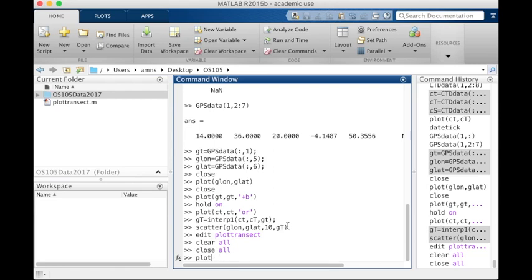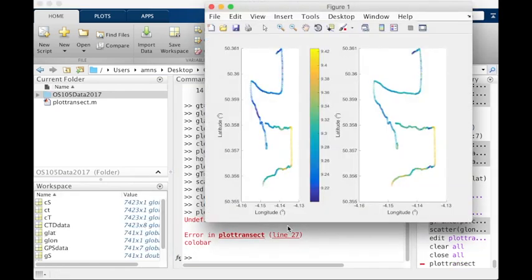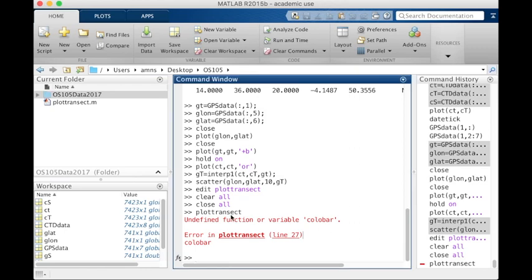what I did there was I typed the first part of the word and then pressed the tab key, and that completes it. What it should do is then load up the data, and then it will plot it. Now, this is useful. You can see that I've got an error message has come up, and it says undefined function or variable colorbar, and then it's on line 27 of plot transact.